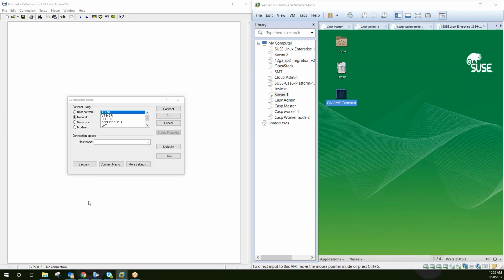I'm a sales engineer for SUSE, and I've been fielding a number of questions from my customers about how you connect a Micro Focus Reflection for Unix and OpenVMS product. It's a terminal emulator product. It has large use in the commercial industry to a SUSE Linux Enterprise Operating System, or SLES.